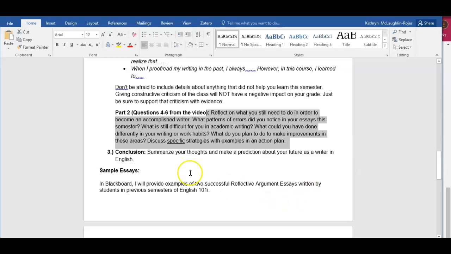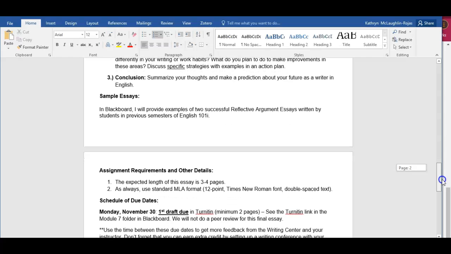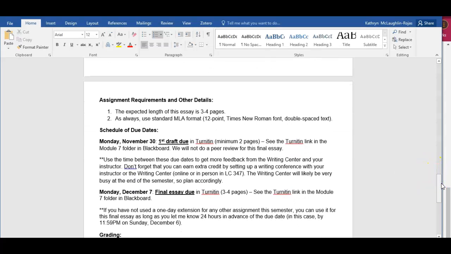And then, of course, you'll summarize your thoughts and make a prediction about your future as a writer in English in the conclusion. The sample essays on this topic, I think, will be very, very helpful. I'll go and show you where those are in just a moment. The assignment requirements and other details are very similar to every other essay you've done this semester. The final version of your essay is 3 to 4 pages. The draft, like always, is 1.5 to 2 pages.